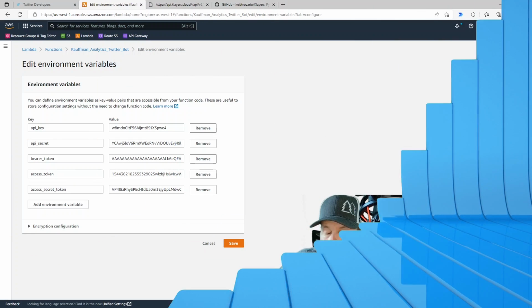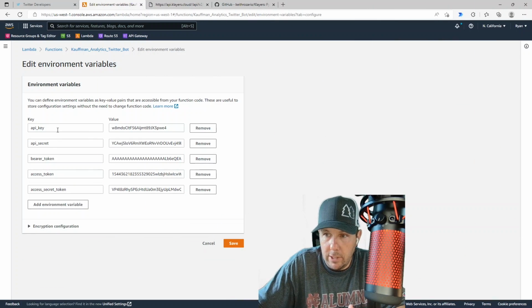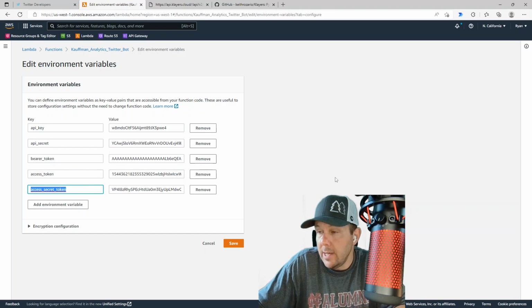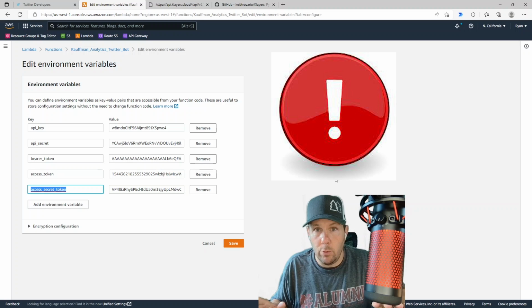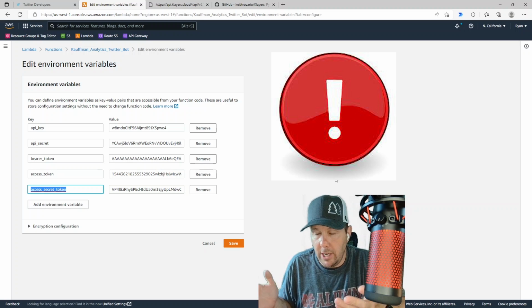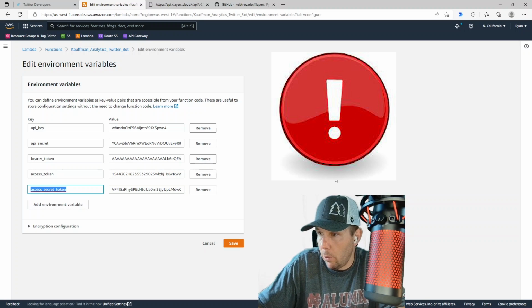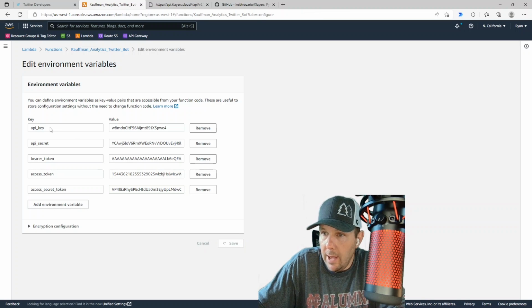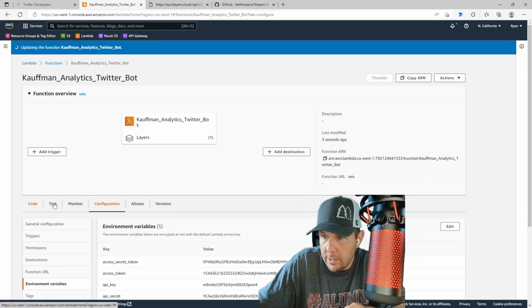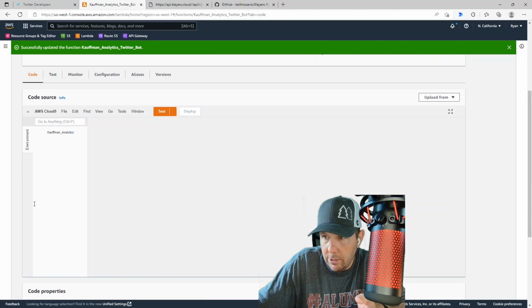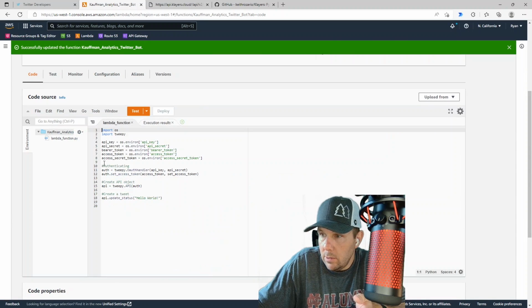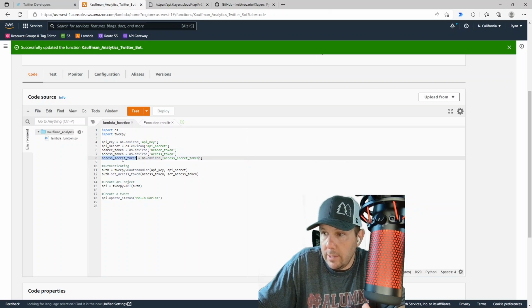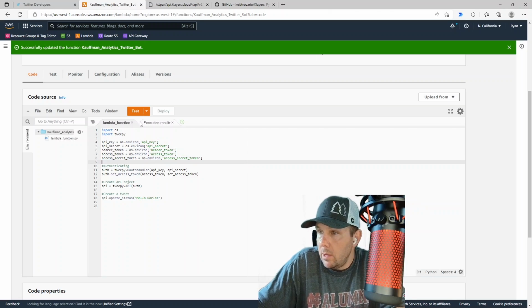All right, so I went ahead and added all of my environment variables here for my API key, secret, bearer token, access secret token. Never, ever, ever share these with anybody, but I'm gonna delete these and change them around before this video even gets published, so no worries. So I'm gonna click save here, and these keys need to correspond to the values that you wrote in your code. So API key, API secret, bearer token, access secret token, etc.